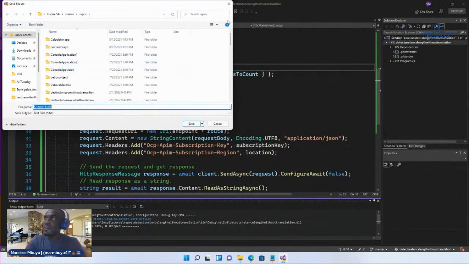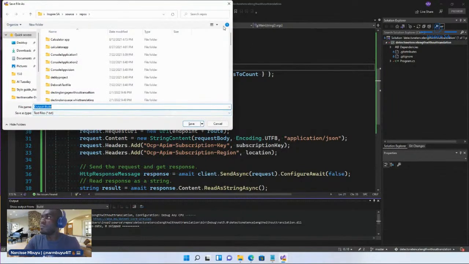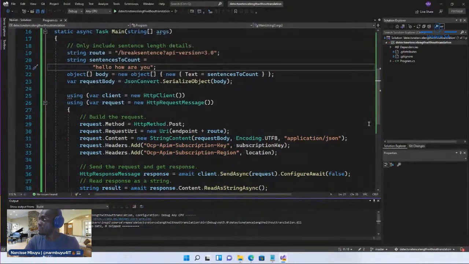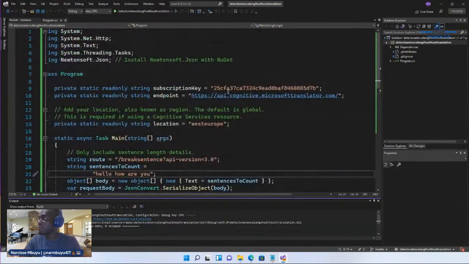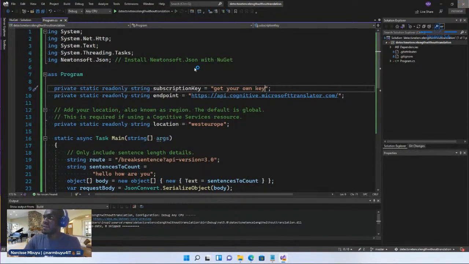So these are some of the applications that you can use to get started with the text translator on Azure. Just one more comment to end off. Okay. Close that.